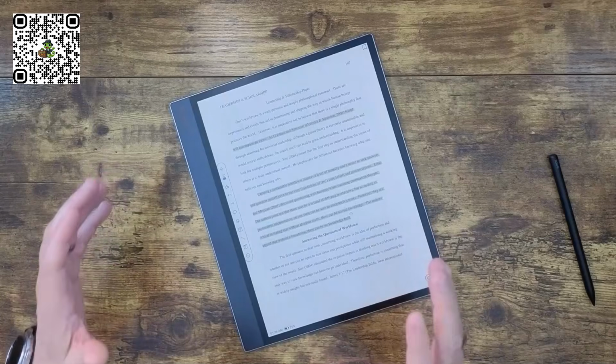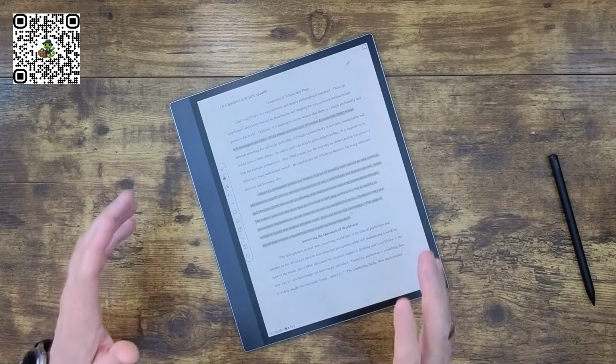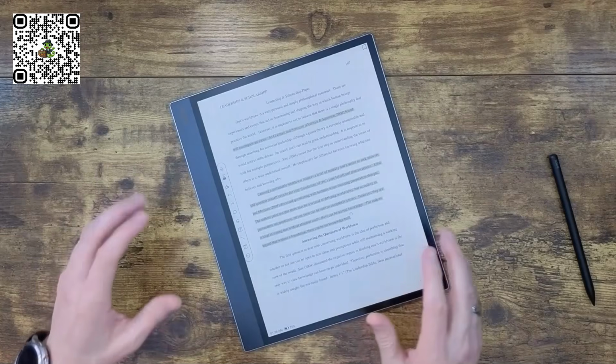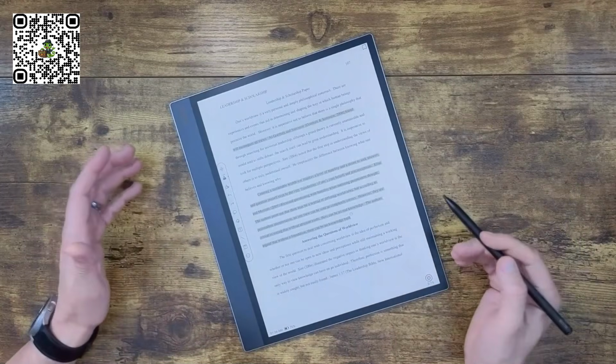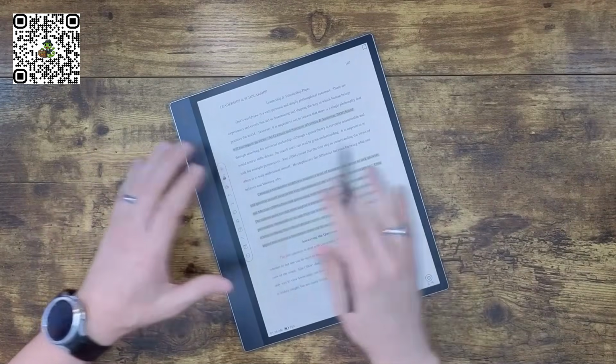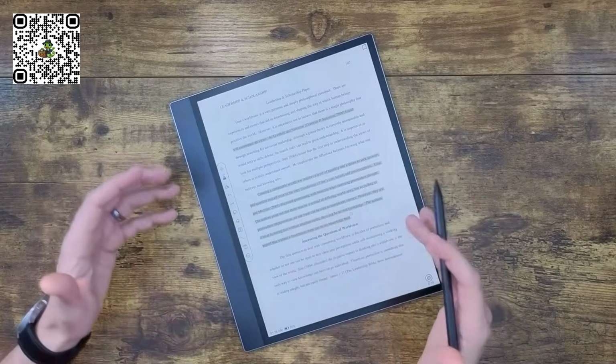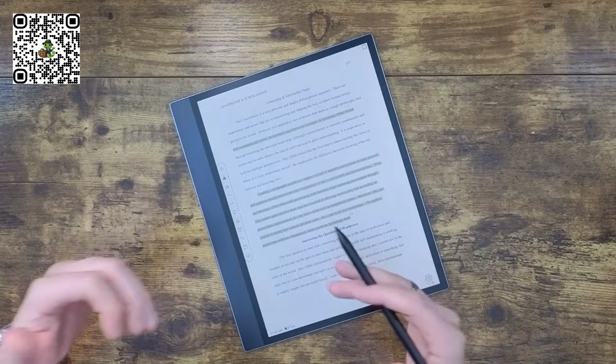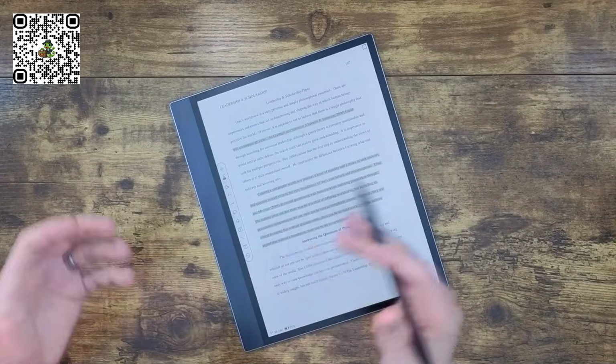Now, the reason I love this size of a device, and I can do this on a 10-inch device, but it's not as easy, is being able to write in the margins. So for some things, I would do what you just saw. I'll put in my comments, I'll add those in so they're embedded. Somebody who's reading that PDF can read my comments.